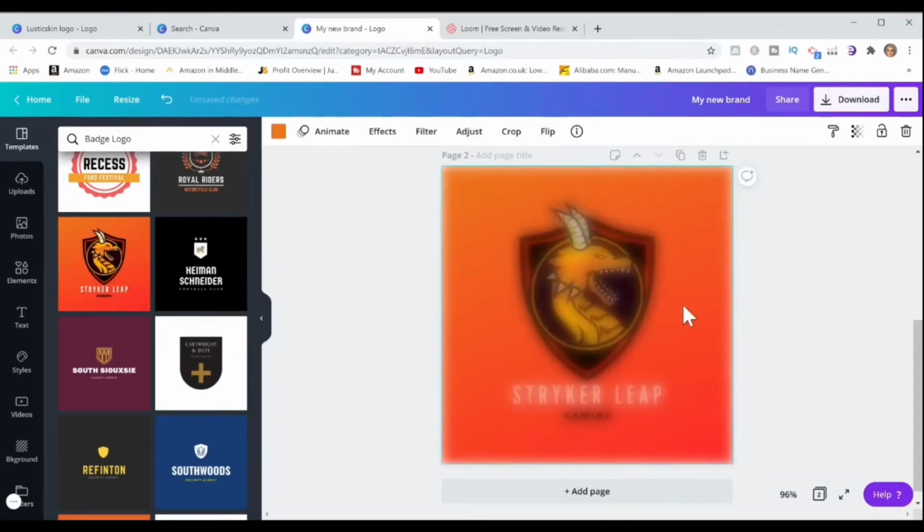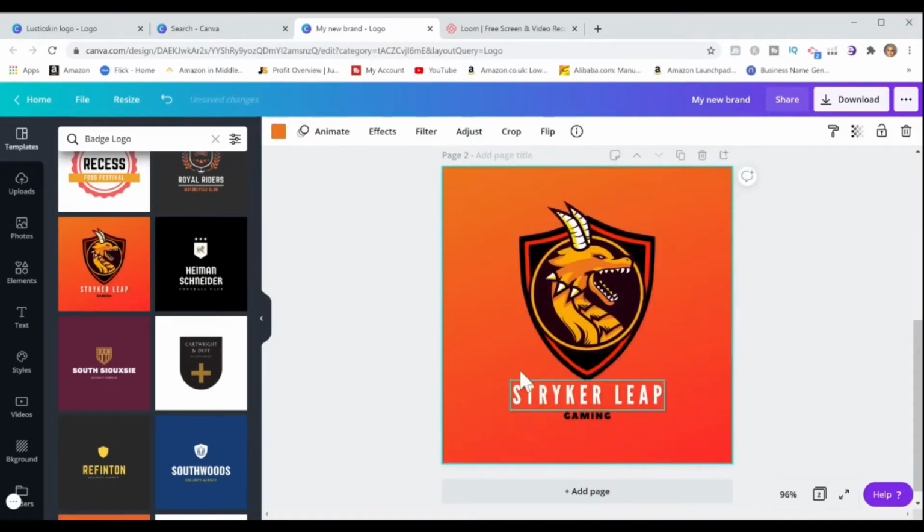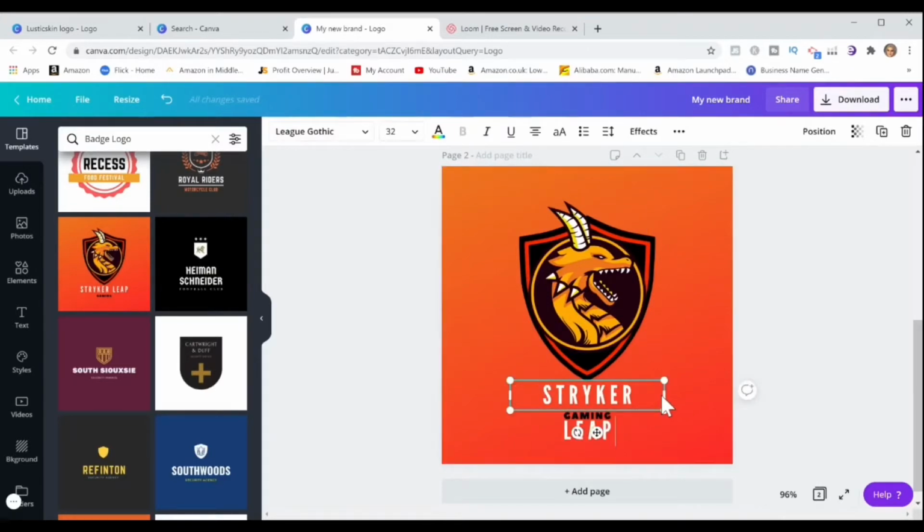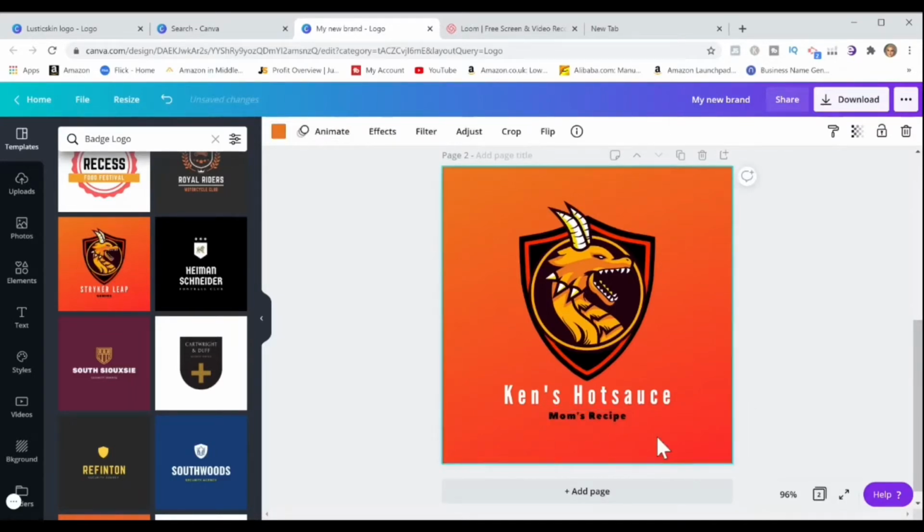That really stood out to me. So let's try to edit this. It is so easy. I'll just quickly edit, and this logo could go on a hot sauce. I'm gonna call it Ken's hot sauce. And you can just edit the tagline to whatever you need it to be. I'm just gonna write Mom's recipe. Mom's recipe, done.